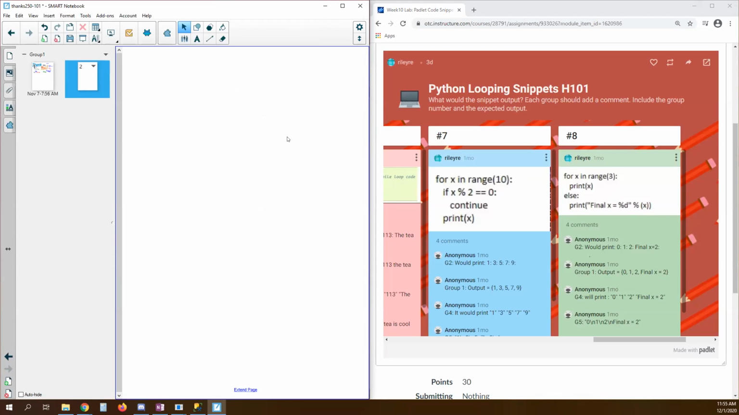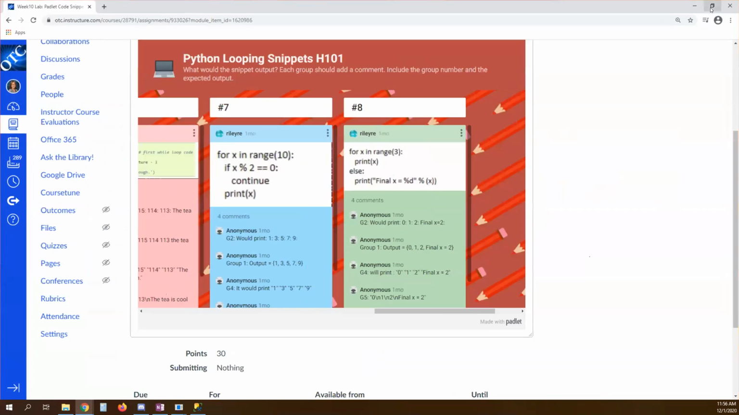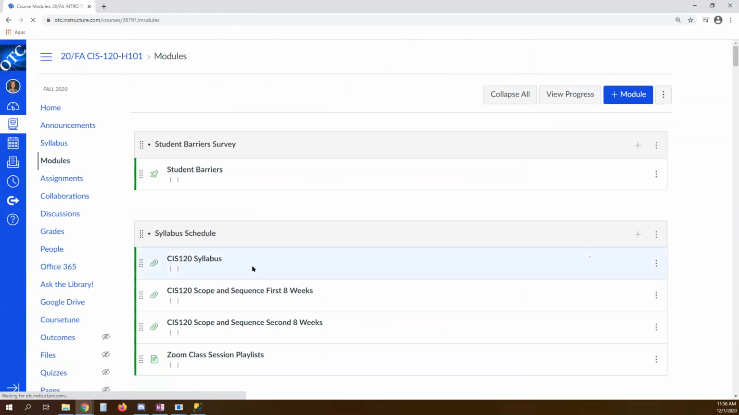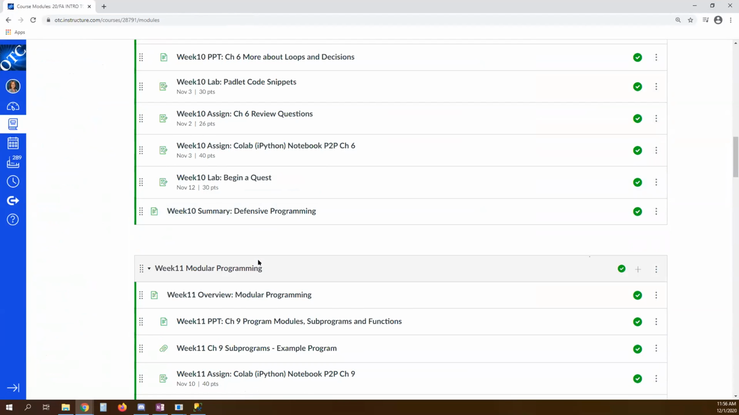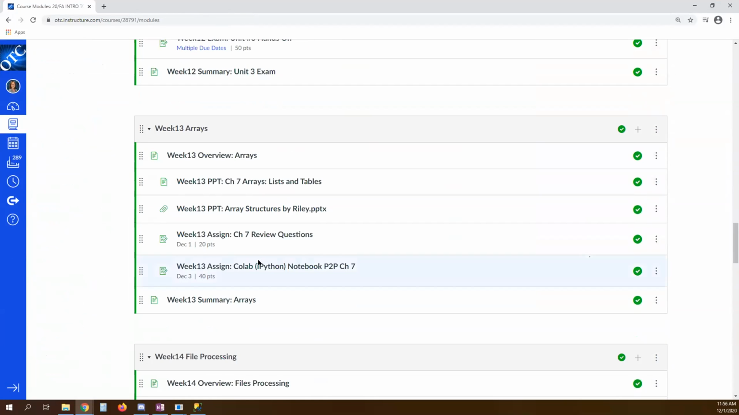So yeah, if the world were perfect, I would have gotten back to those faster. We have another thing that's that same way. It was our Colab notebook. I'm going to go to our modules here. Last week, we started on that Colab notebook for chapter 7, and it was set to be due tonight.